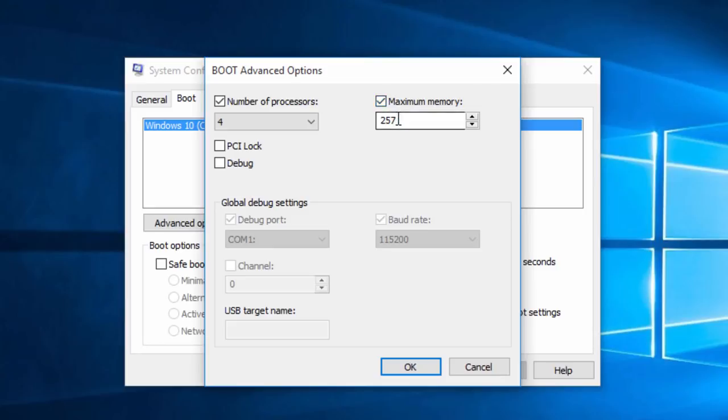I don't know why it's at 257, but it should be at like 4,000 for me. Basically, whatever amount of RAM you have, so if you have 8,000, it's going to show that in megabytes once you hit this. I definitely do not have 257 megabytes of RAM. But anyway, I'll fix that later.